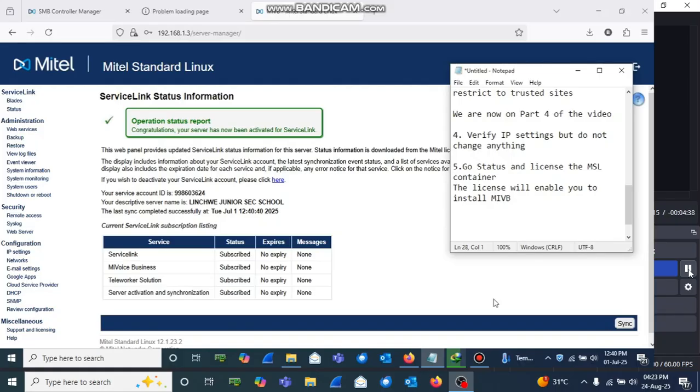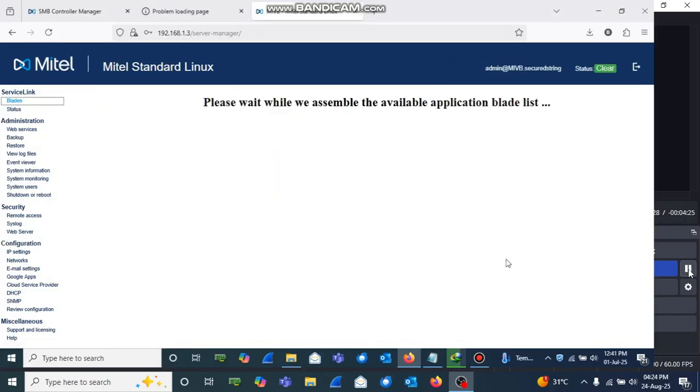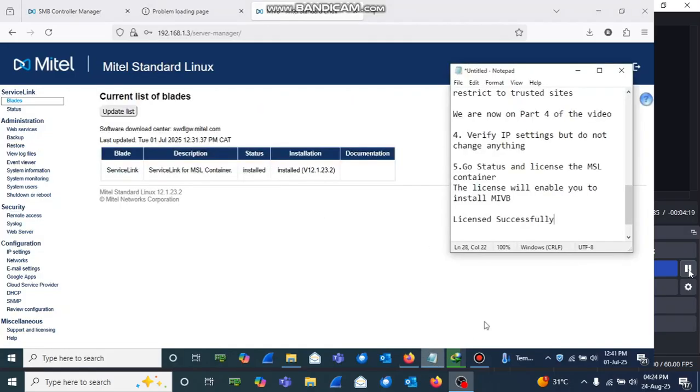So there we have successfully managed to license it, and we can see MiVoice Business is listed as one of the features that we have licensed it for. Then we go on to Blades. We update the list.